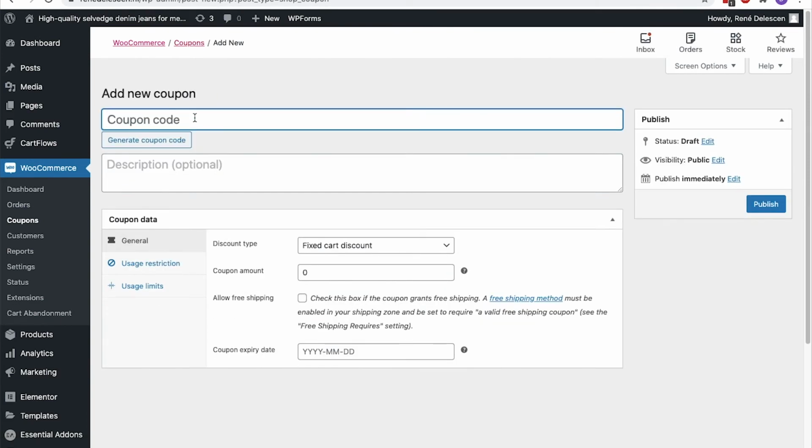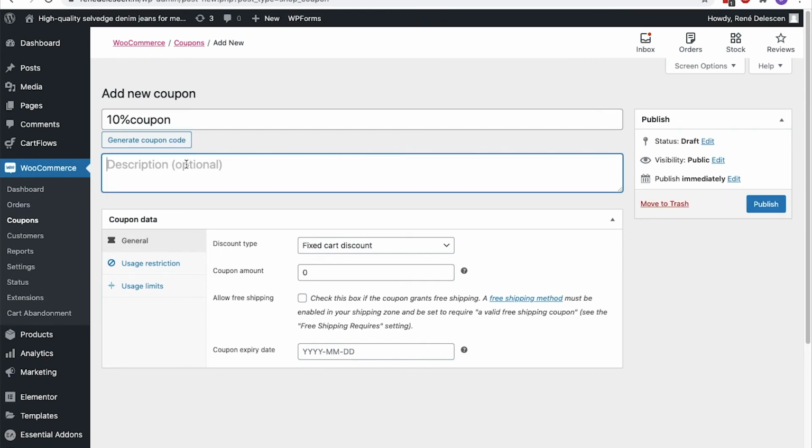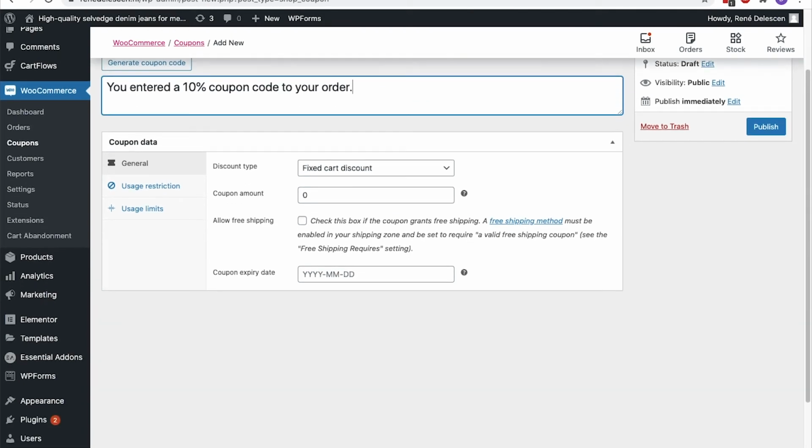Over here you need to make a coupon code. Now this code will be used by your visitors to get a discount. I can generate a code, but I prefer to make one up myself. Like 10% coupon. You can write a description like, you entered a 10% coupon code to your order. After that, we go to coupon data, which is divided into 3 sections. In the General tab you need to enter the discount type, and you can choose between 3 options.